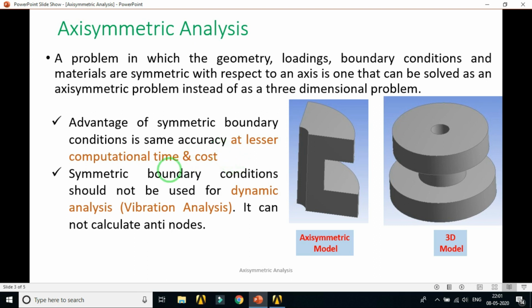But here is a limitation for different types of analysis: it cannot be used for dynamic analysis, that is vibration analysis, because it cannot calculate antinodes. So here are some advantages, and some disadvantages or limitations. Whenever we have symmetry about an axis, that is symmetry about a plane, in that case we can use this type of analysis.